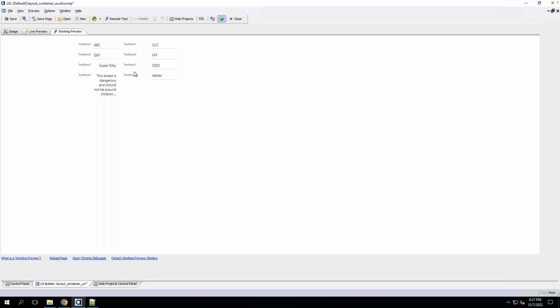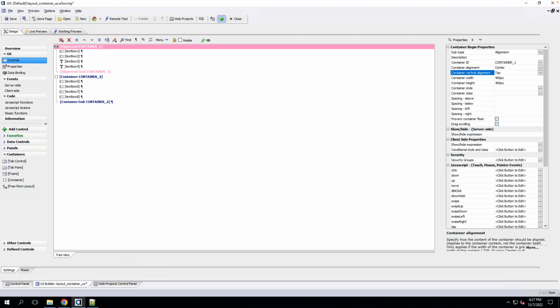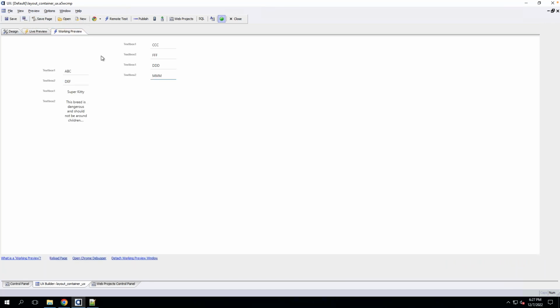I mean, there's other better ways, but this just allows you to immediately do that. So let's just adjust that. Let's make it center, but you'll also notice we have container vertical alignment. I'm going to also say middle. So now when I do a working preview, it's going to take that content and center it in this 400 by 400. And so now this data, no matter what, will be centered in the middle of it.